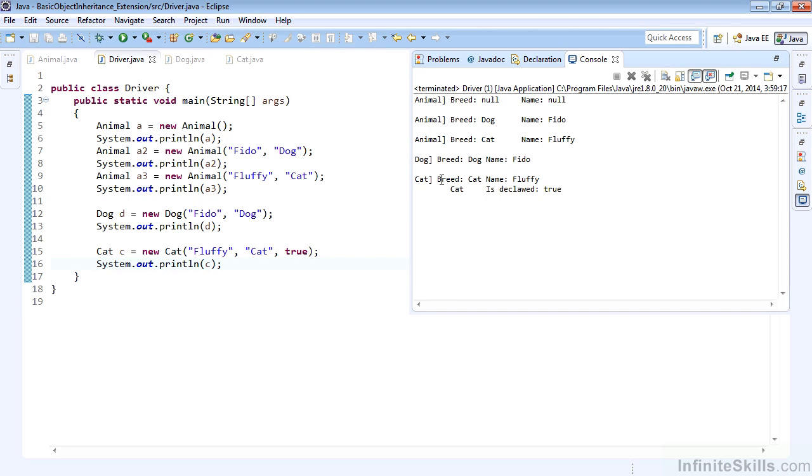And you can see also in here we have breed cat, name Fluffy. We had a new line here. Then we said cat, so this is the cat class printed out again. We will come back and continue our discussion of basic extension in the next video.